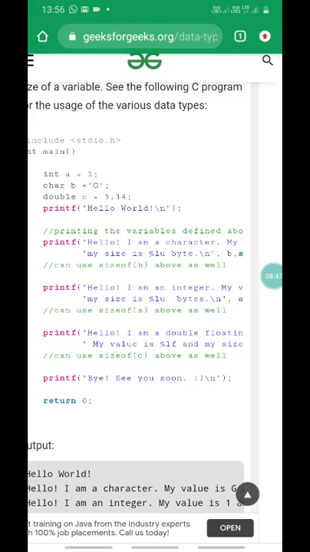Okay, the next topic is operators. If you have any queries regarding the data types in C, please ask me. Don't worry, the doubt will be cleared early.